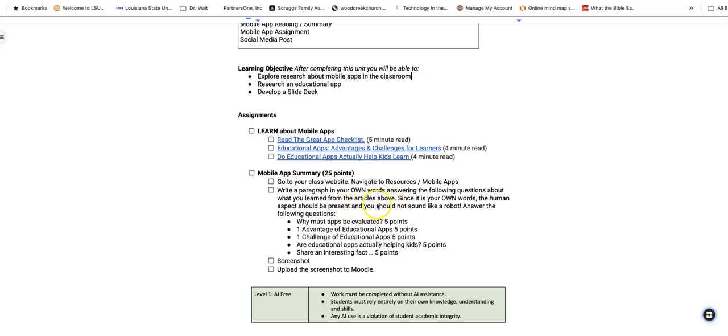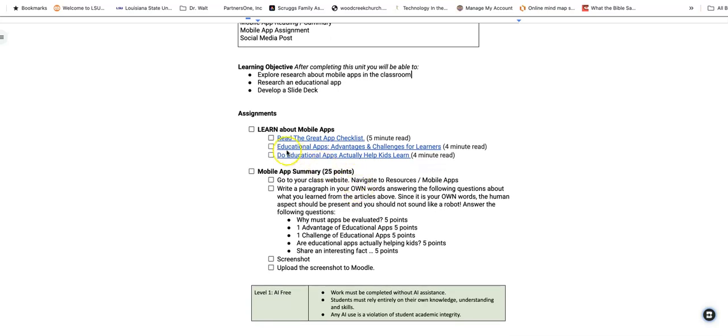Answer the following questions about what you learned from the articles above. There's 3 articles. They're very short, but you need to read them and look at these questions before you read them so you can jot down a few notes of what you're going to want to include. First, read the Great App Checklist, and that is a quick outline and articles about apps. The next one is educational apps, advantages and challenges for learners, and that's self-explanatory.